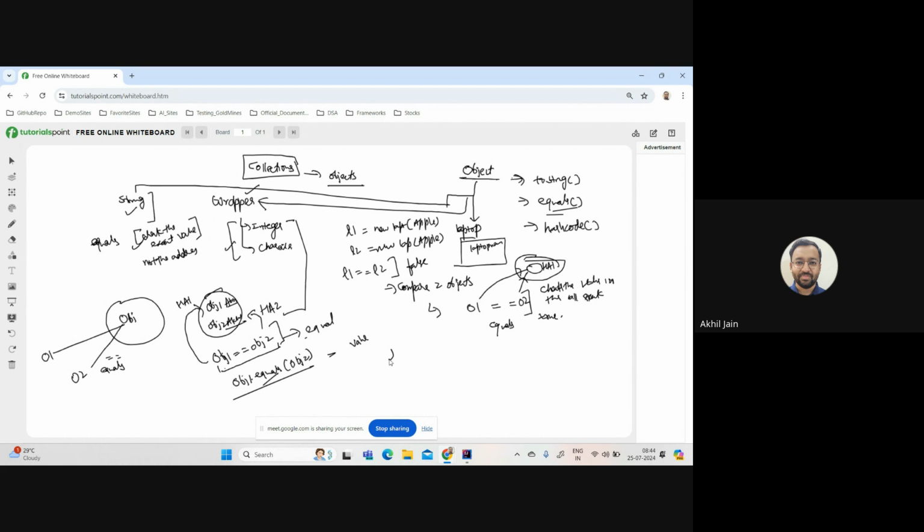But what we want is to override that behavior, so that whenever we do L1 equals L2, it should return true. In the default approach, this only checks the memory address, but we want to override this. Instead of checking these locations, it should check these values. We want that behavior.